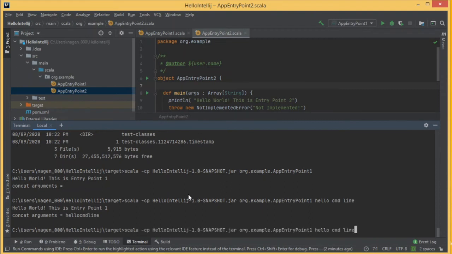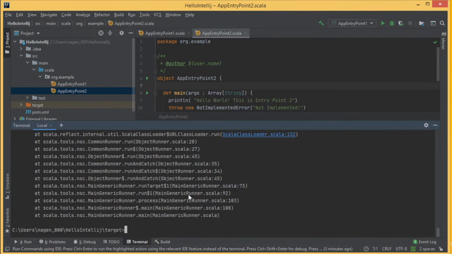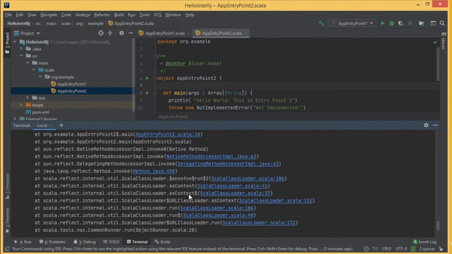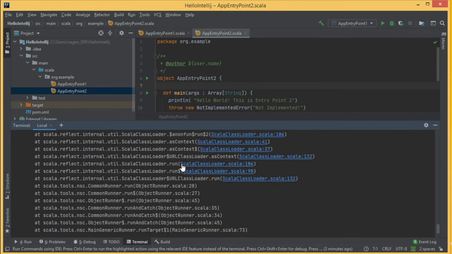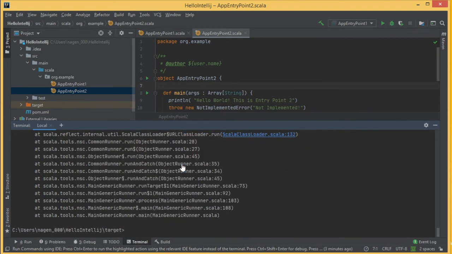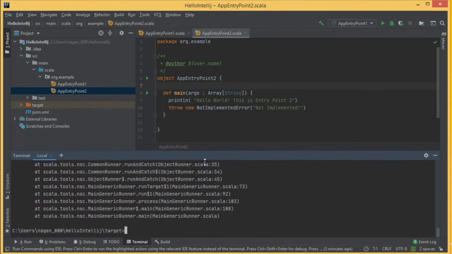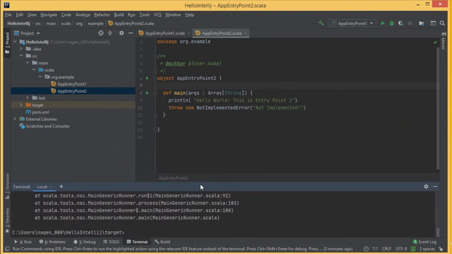Now let's do the same thing with app entry point 2. I just pressed the up arrow to bring back the last command that I ran and modify app entry point 1 to 2, and let's see what happens. We have an error, and this error was expected. This method is not implemented. This is entry point 2, and this is how we can run our Scala program in the second way.